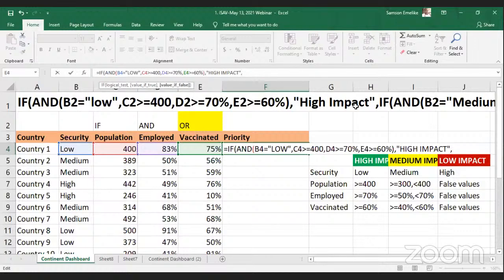Now, assuming it is false, remember I said the if function is either true or false. So we have defined the value if it is true. Now, what if it is false? If these conditions are not met, I want it to reevaluate again and then check if it is medium. So I'm going ahead to say, then check again, if, and again, and. So right now I'm going to be looking at this medium. That's my column I for medium impact.